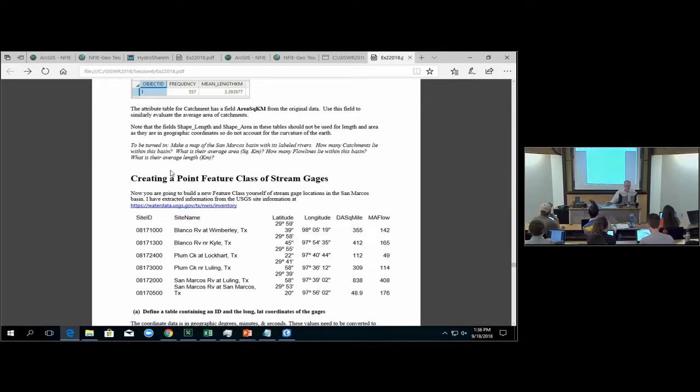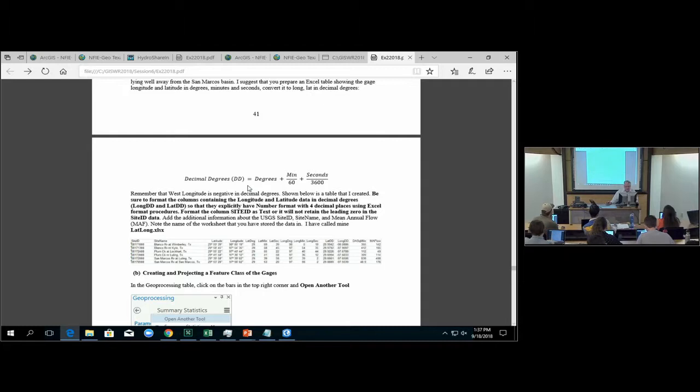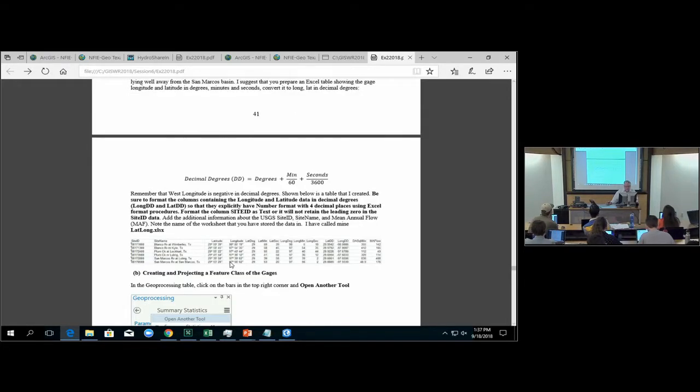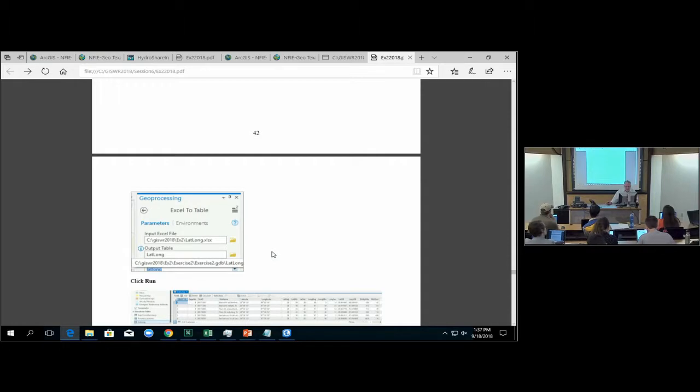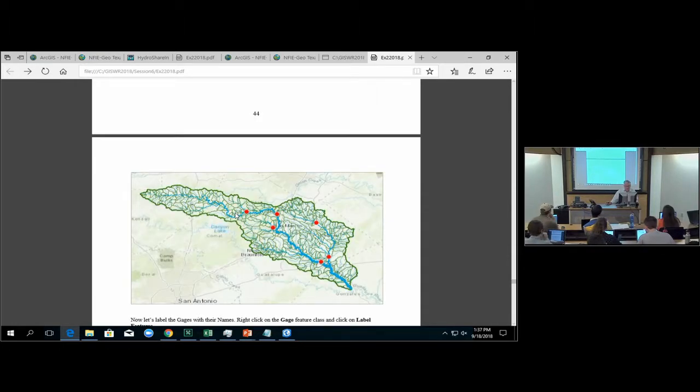How many catchments are there? What's the average area? How many flow lines? What's the average length? And so on. The next thing is to create a point feature class of stream gauges. In this case, you've got latitude and longitude coordinates. And you have to make up an Excel file, rather like what you do for homework number one, and incorporate that within ArcGIS, and you end up with some nice gauges like this.